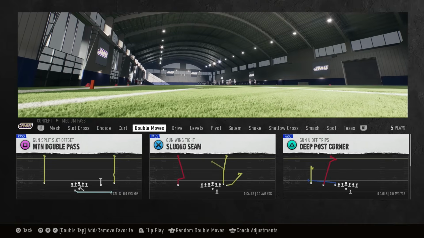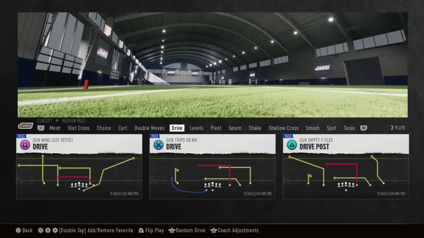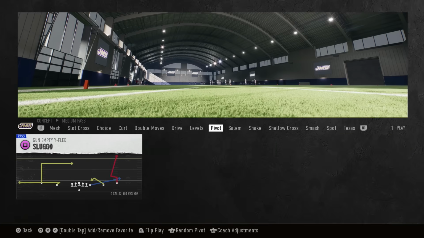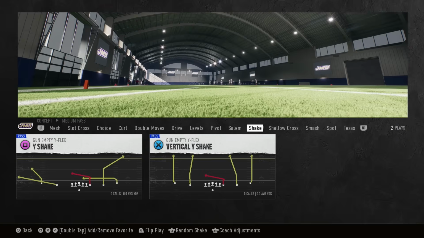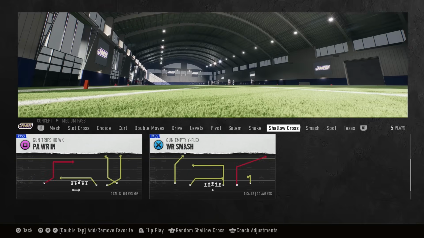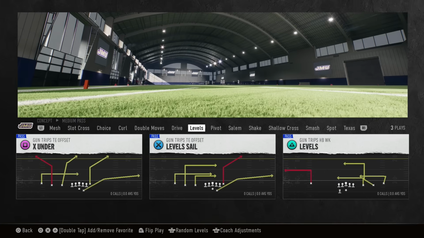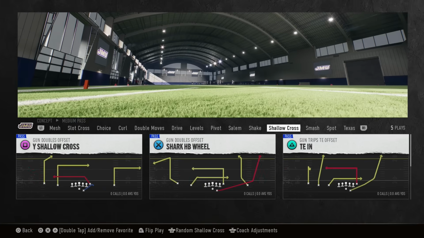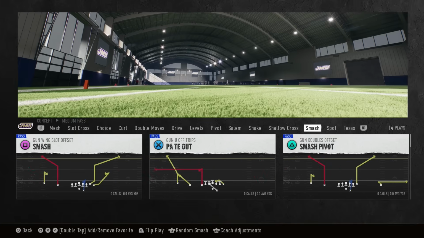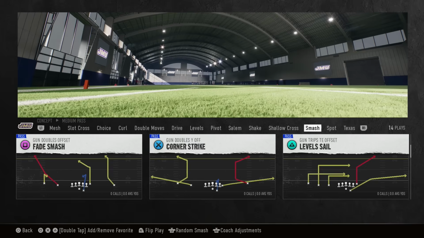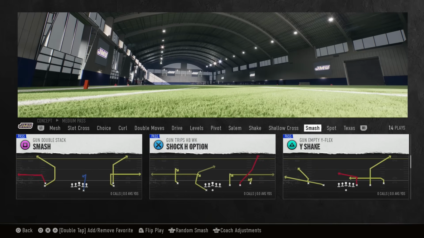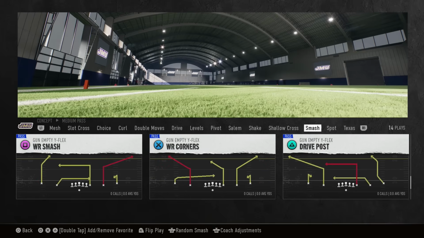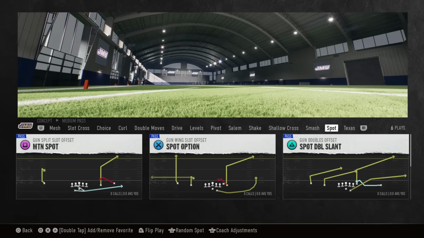So we got 5 double moves. We also have 3 drives. We got 3 levels. We got a pivot. We got 4 Salems. We got a couple shakes. We got 5 shallow cross. So you got a good little mix of shallow cross, levels, and drive. Not a ton, but there's some in there. You're going to prioritize smash. We got 14 of them, which is actually a low number compared to some other ones. Smash is usually the most common medium pass concept in the game, but there is enough variety here if you need it. We got 6 spots.